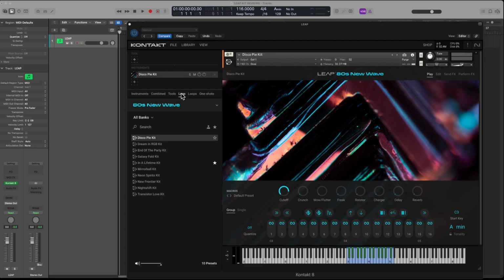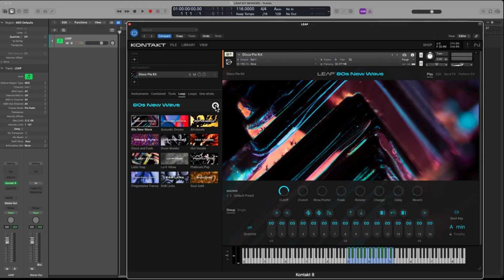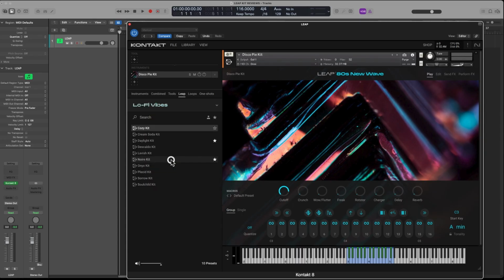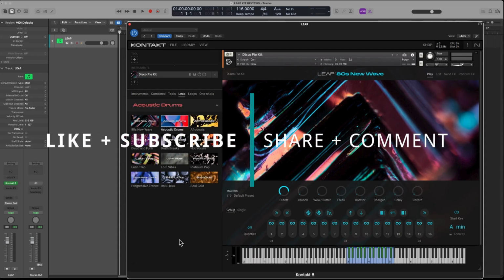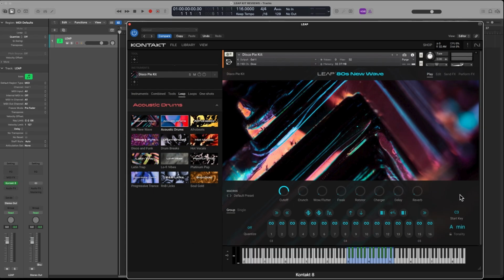I'm in Kontakt within Complete Control, just because it works better. And if I close this down, you can see that is all my Leap packs there. As I mentioned in the intro, you get lo-fi vibes and also acoustic drums now free as well. If you've watched the first video, then you'll know how this works. It is really very similar to Output's Arcade, so if you ever used that, then this is similar. White keys are your samples, and the black keys are your modifiers.